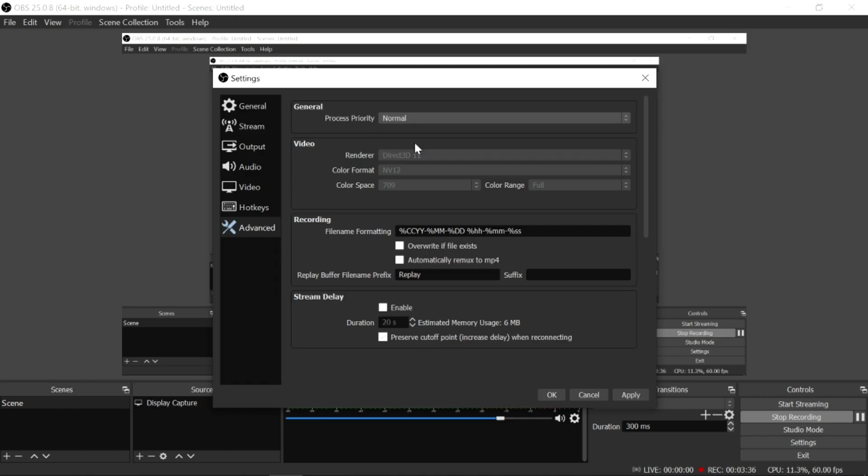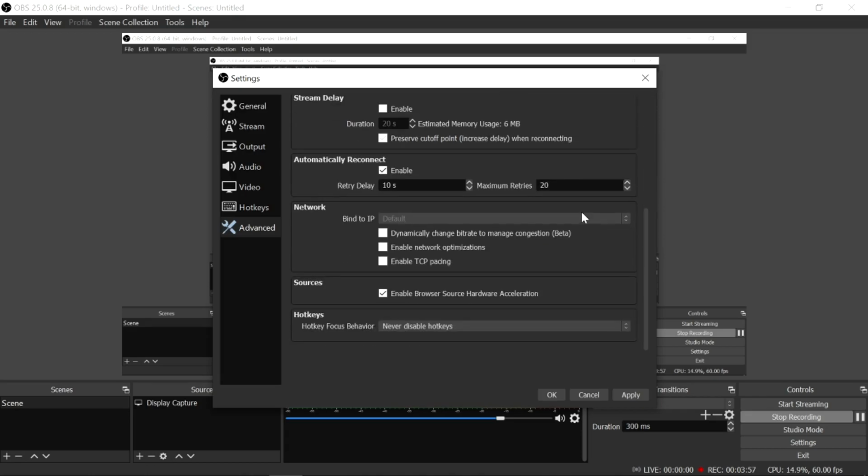And then when we come down to video, we'll keep our renderer to Direct3D 11. And then the color format, we'll keep it at NV12. The color space, we'll keep it at 709. And the color range, usually when I started it, it was kept at partial, so we'll change it to full. And I think that's all.